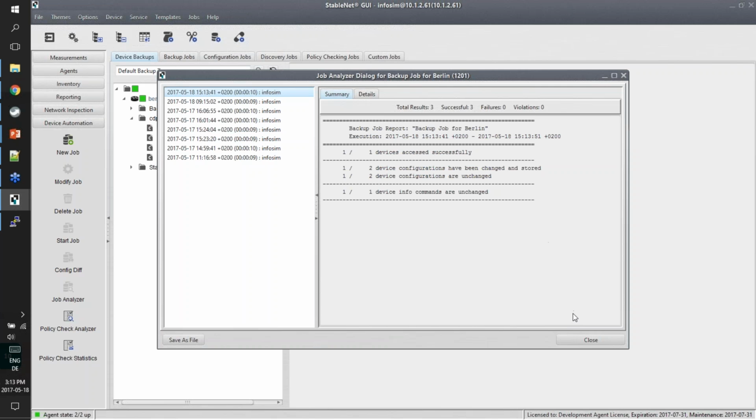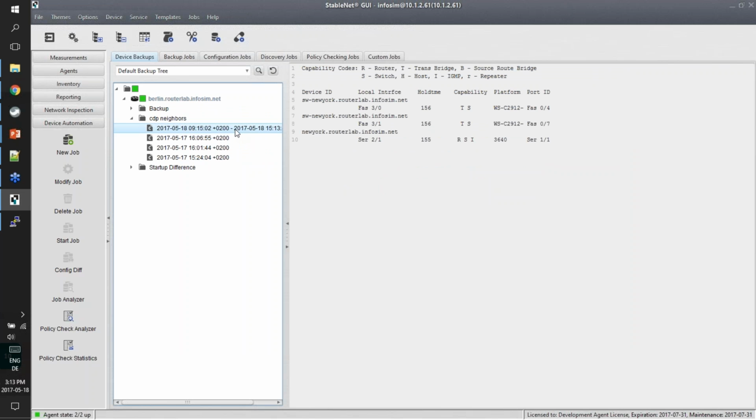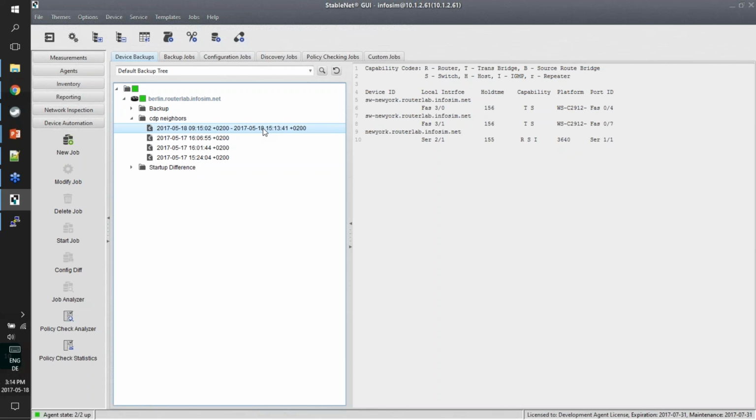So the job was executed successfully, and because there was no change in the backup, we do not have a new entry, but we now have a new date because we now see, okay, between those dates the backup stayed the same. But CDP neighbors are also a good example of how some backups might be pretty equal to other backups, but not completely, because you sometimes have those nasty timestamps. In CDP neighbors, it's, for example, the hold time, which is not of big relevance when you compare a backup, for example.